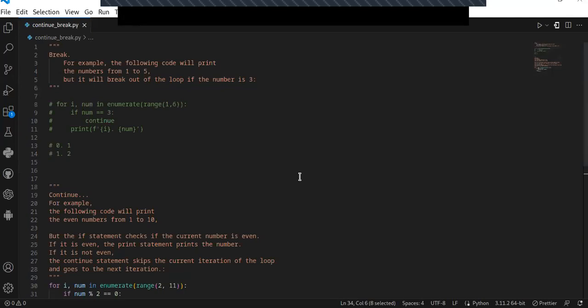So in conclusion, both break and continue statements can be used in both while and for loops. The break statement terminates the current loop and resumes execution at the next statement after the loop. But the continue statement just skips the current iteration of the loop and goes to the next iteration of the loop.